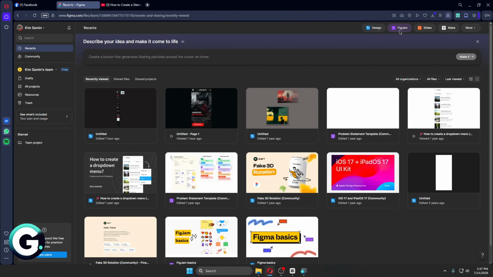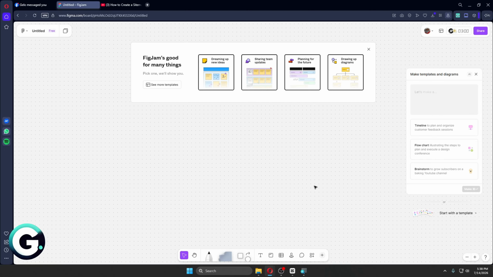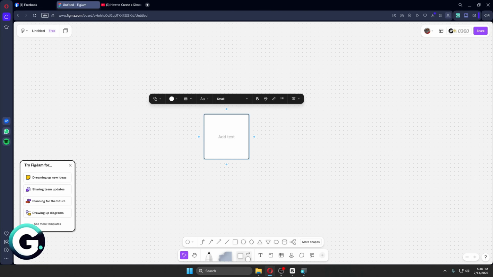And from here, we are going to use a feature inside Figma called FigJam. So it's going to be this specific button. Simply click on it and it will prompt you to this diagram on which we can now start making our sitemap. So the easiest thing to do is to import your pages. So let's say that this is going to be our landing page.